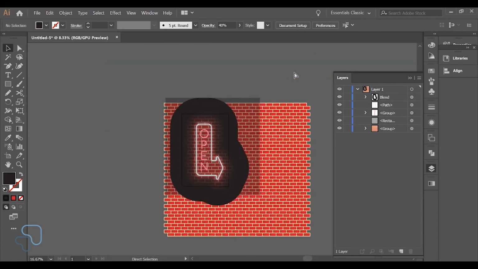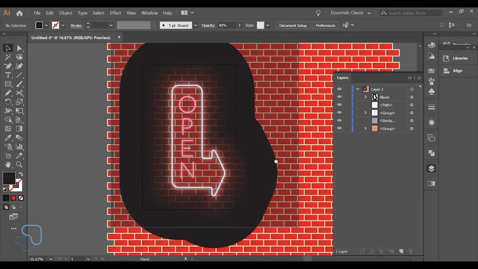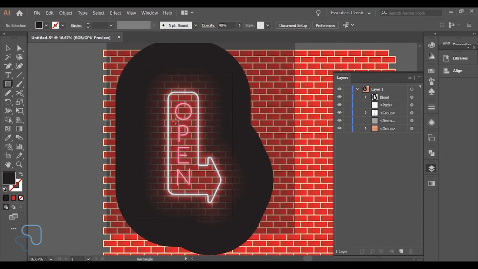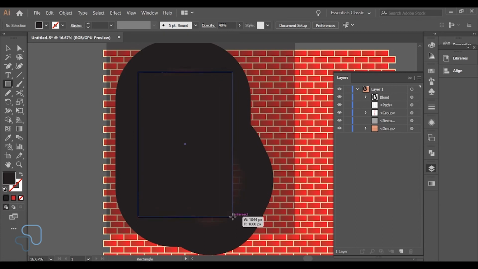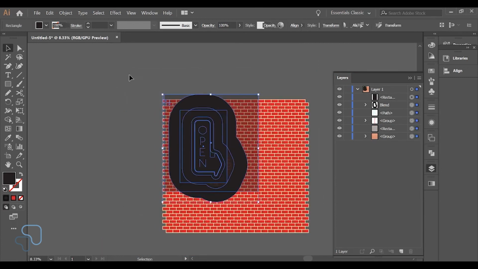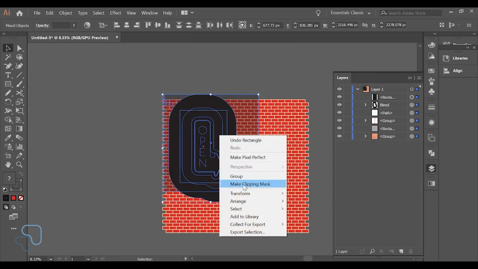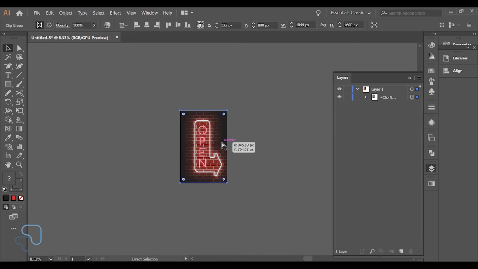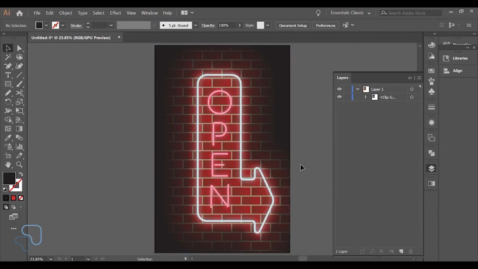Now at the minute it looks a little bit messy because it's outside the bounds of the document size. So we'll just hit M to create another rectangle. Make sure we're locking on that top left corner of the artboard. Click and drag the opposite corner. There we go. And then gonna zoom out, click and drag over everything, right click, make clipping mask, and there we go. That's your finished neon sign image.